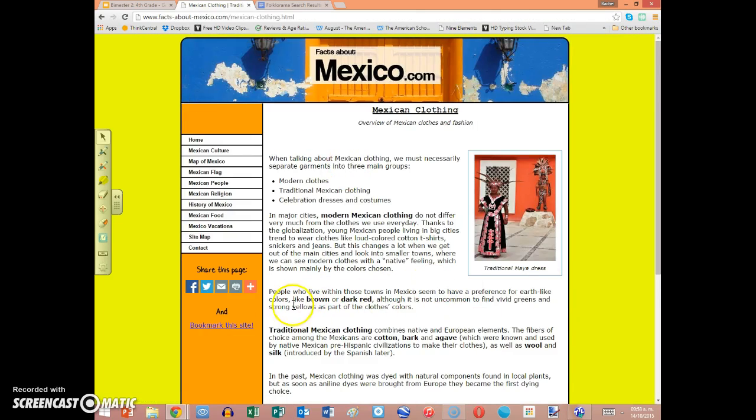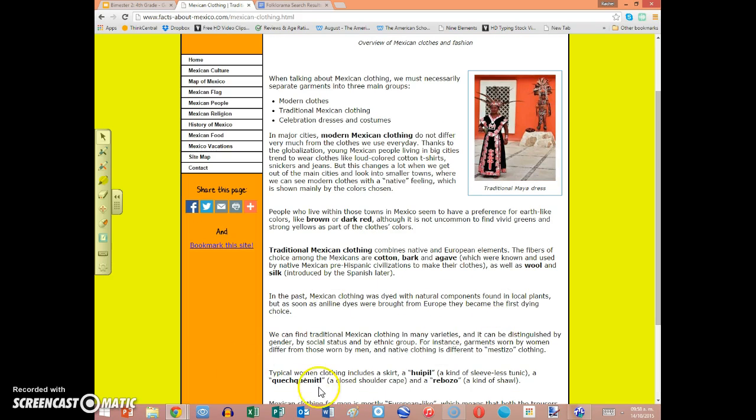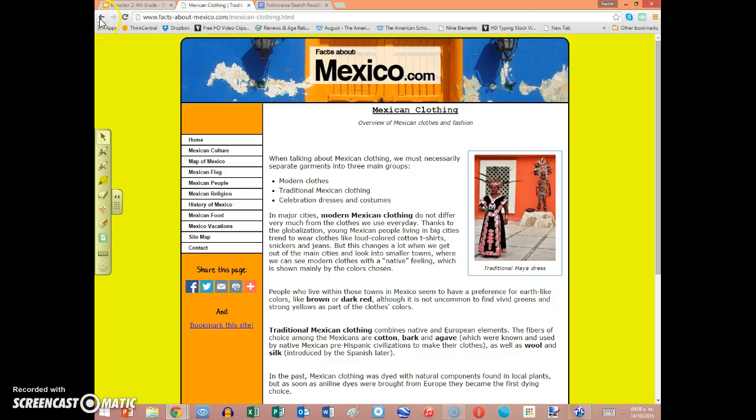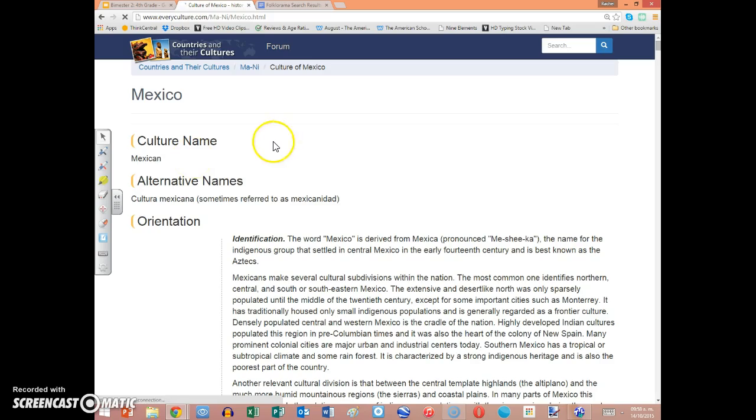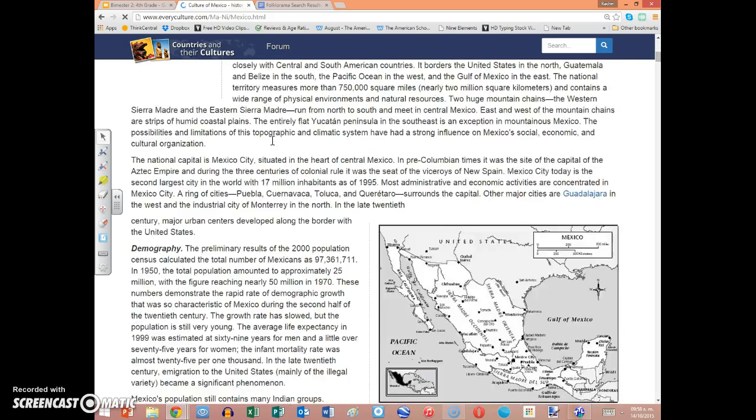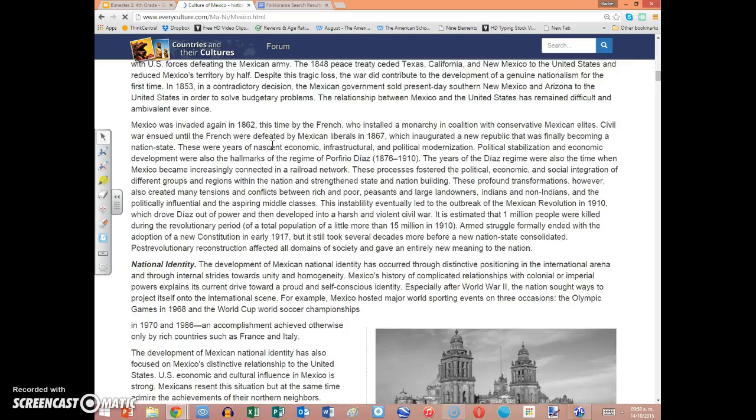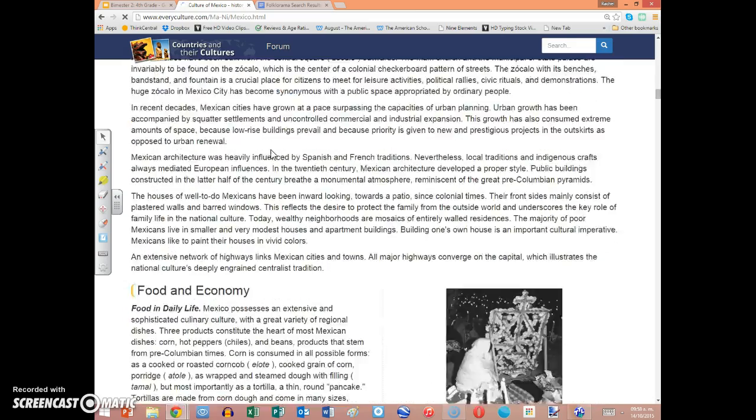So I look at a little bit of information, so it uses dark brown, dark red, cottons, barks, agave, wool. Okay, I'm going to try to see, does this other information say the same thing? So I might try the next one. Okay, and this one doesn't tell me right away, so I'm probably going to have to look for where it talks about clothing.